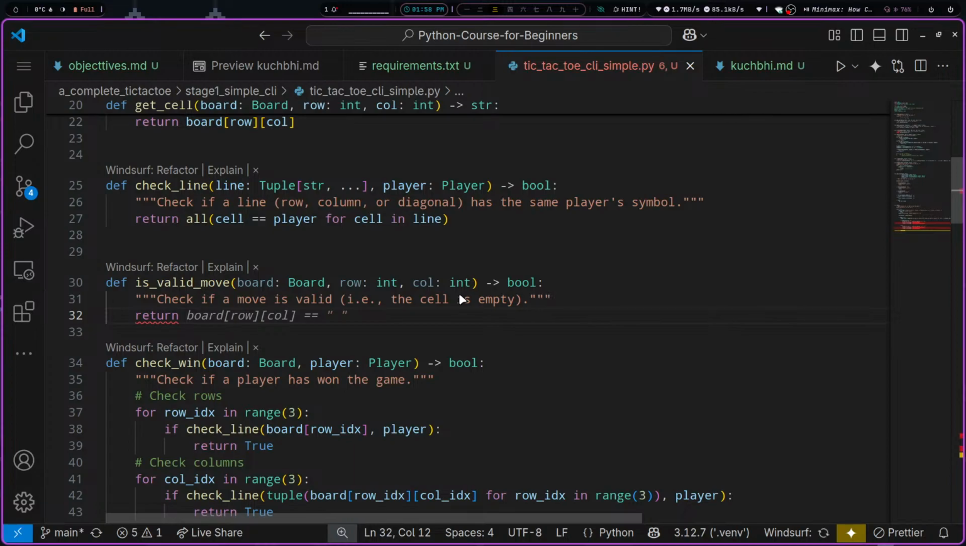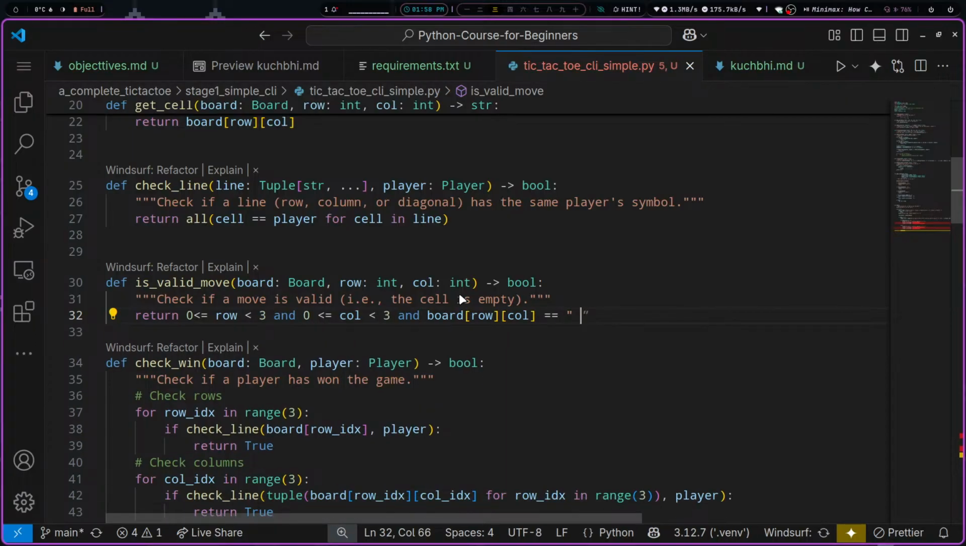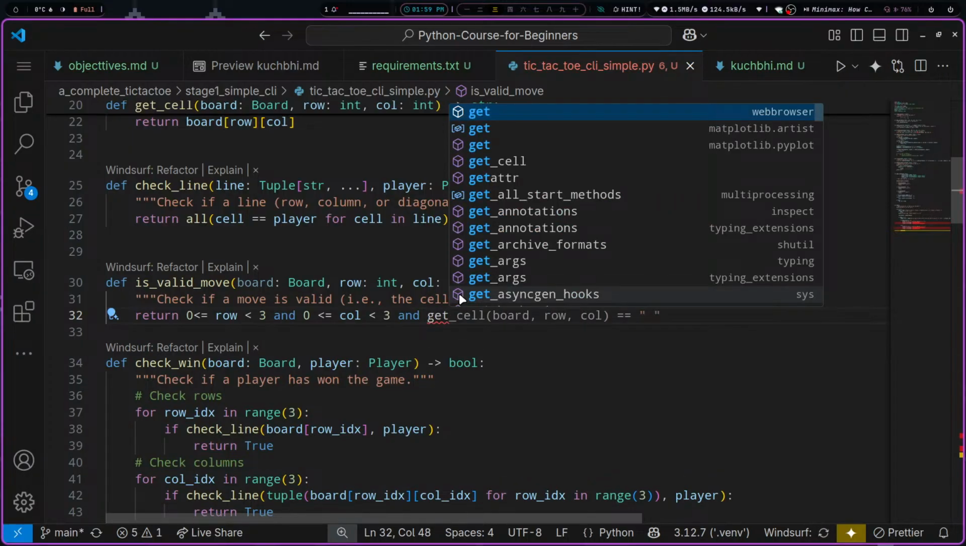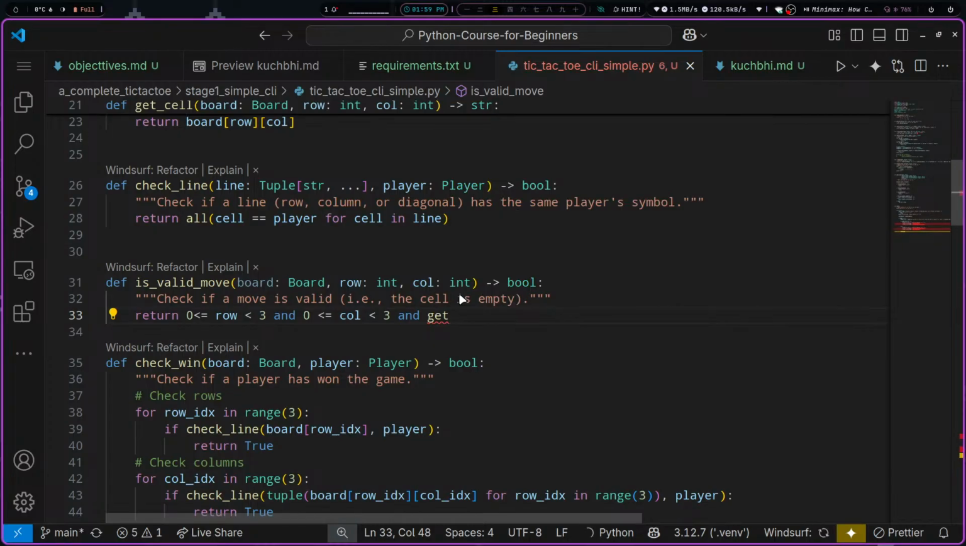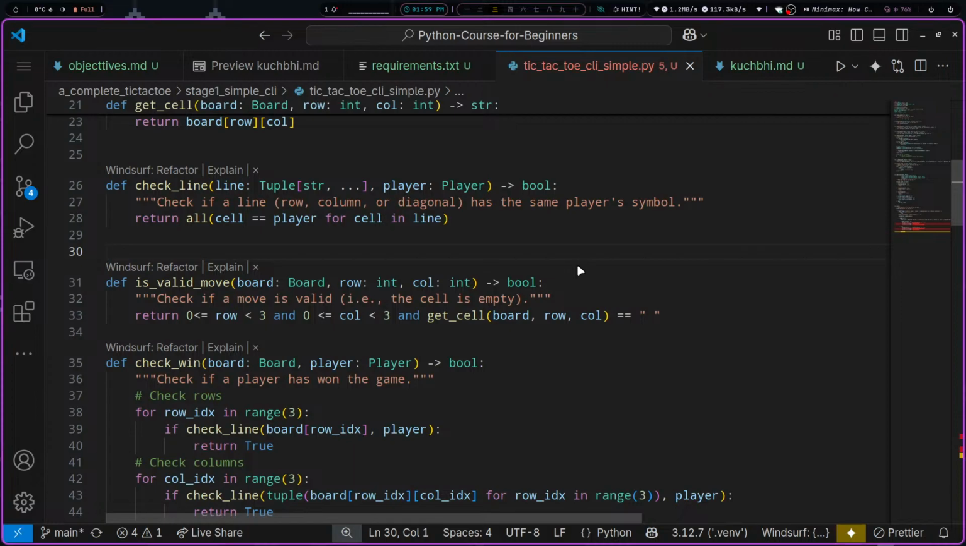So I can just have 0 less than or equal to row less than 3, and the same for the column. And I can use get_cell to get each cell and check if the row and column is empty or not. Done. Such a simple function. I just needed three different checks for this particular function.